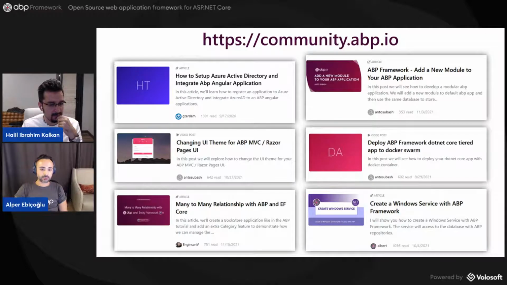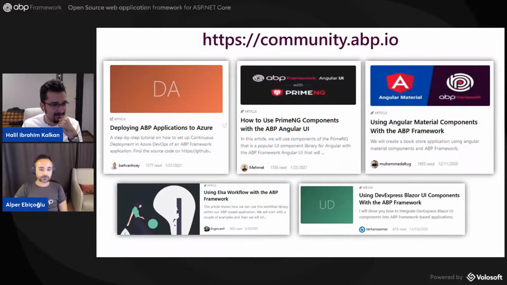I think he created a bookstore application with a many-to-many relationship. Also, Albert has a new article about how to create a Windows service with the ABP framework for those who want to create old-style Windows services. Also, Bart Van Hooy, I think he is here in the chat. He has an article about deploying ABP applications to Azure. Mehmet has an article about how to use PrimeNG components. PrimeNG is also a popular one. Also, Muhammad has an article about Angular Material components with the ABP framework.